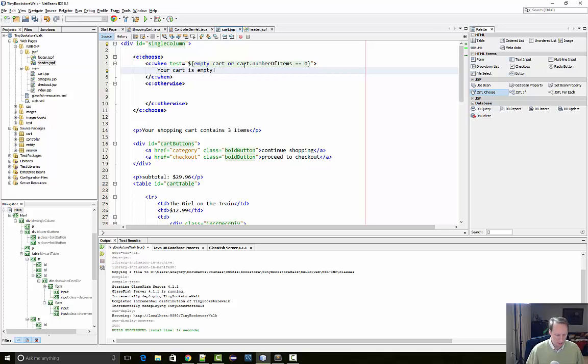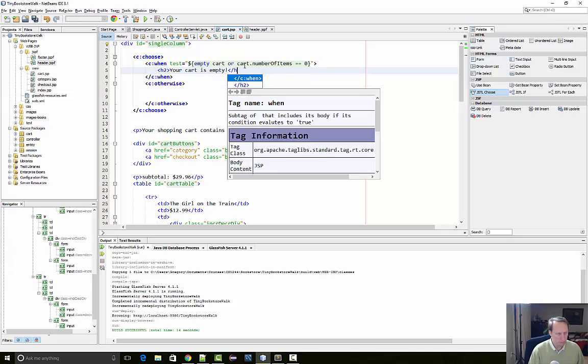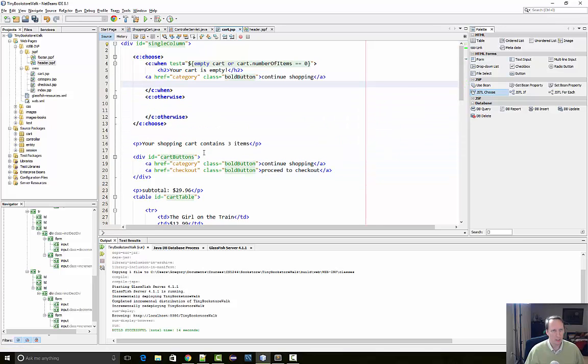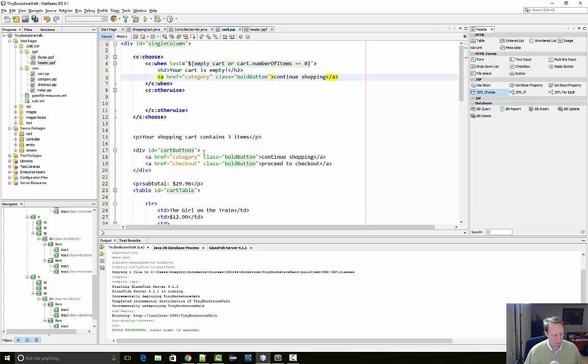And if that occurs, I want to say your cart is empty. And actually I want that to be kind of prominent, so I'm going to give it a header of H2. And then I do want the button that goes back to the category page. So I should be able to just copy this and paste it there. Okay, and otherwise that's when I create my table.